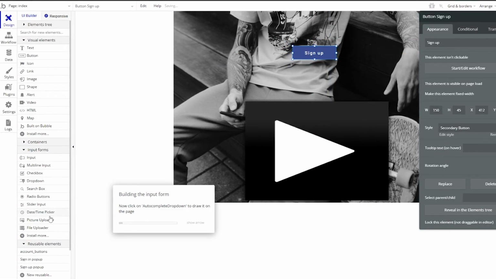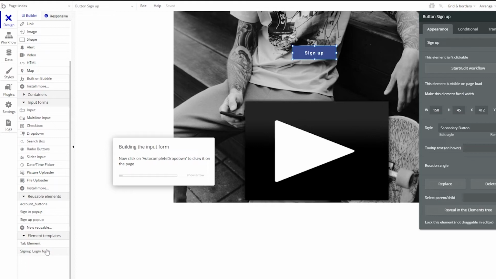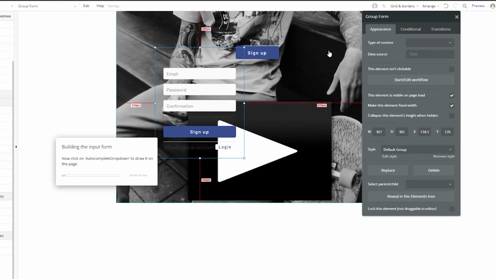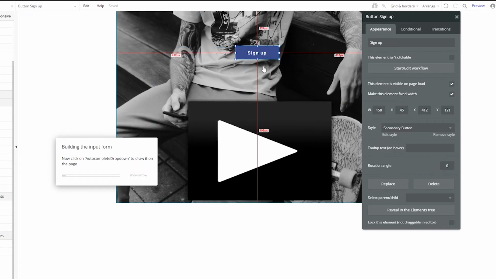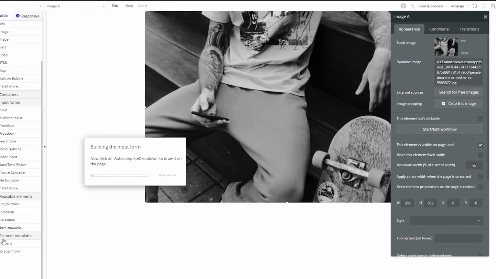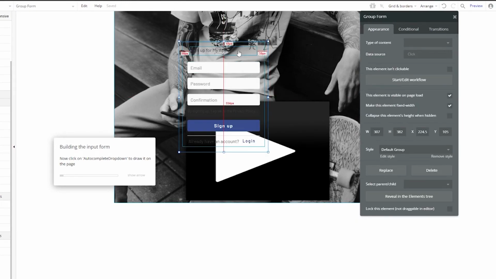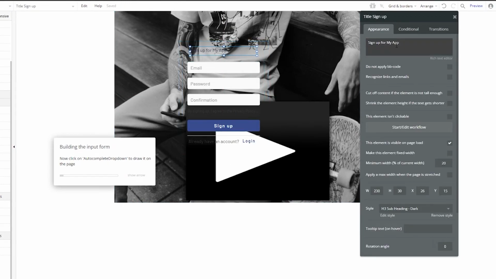As you can see, you have a lot of different options over here. You have the login form as well, so you can add that if you want to. It's pre-made over here, you don't have to create one. So let's go ahead and drop that up over here, and sign up on my app. We'll just say sign up.